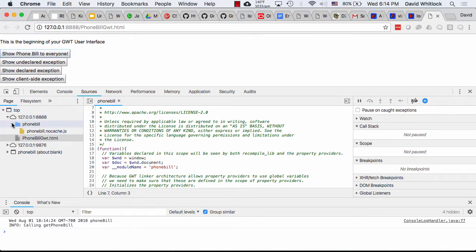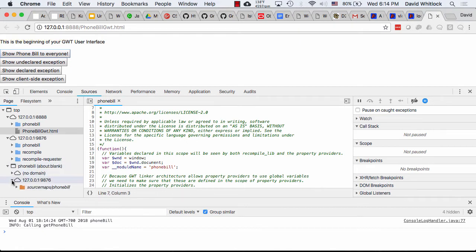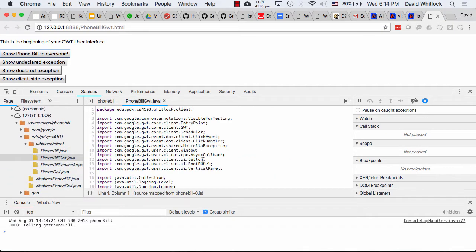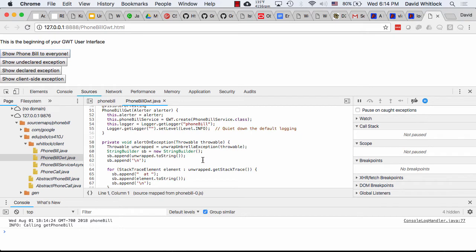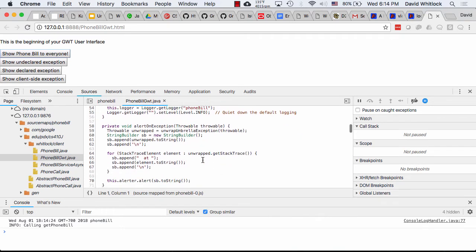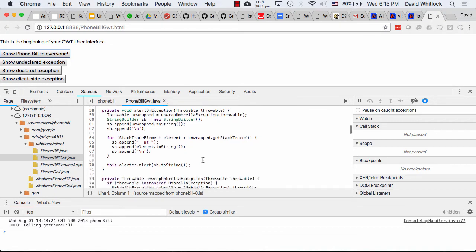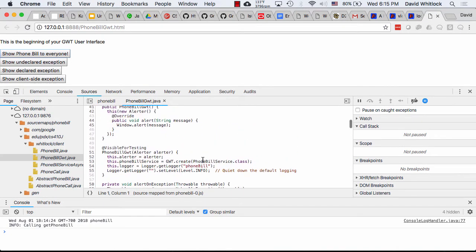Okay, well, it used to be, and I need to go check this out, that you were able to debug here in the browser, and I don't know why it's not working tonight. Oh wait, here we go, source maps, phone bill. Yay, okay, good. Yeah, this is how you debug. So the cool thing is that GWT gives you this view of your JavaScript code as Java.